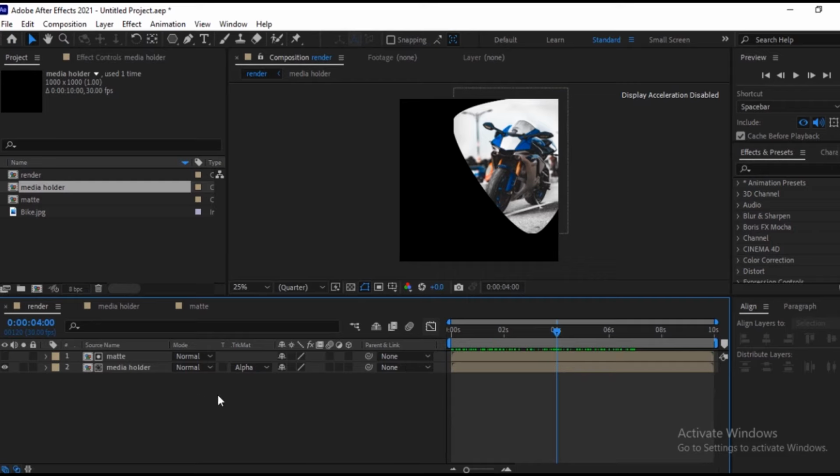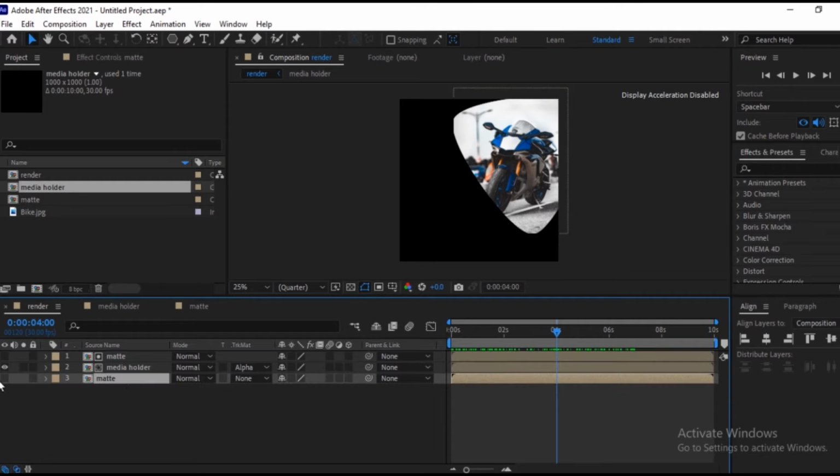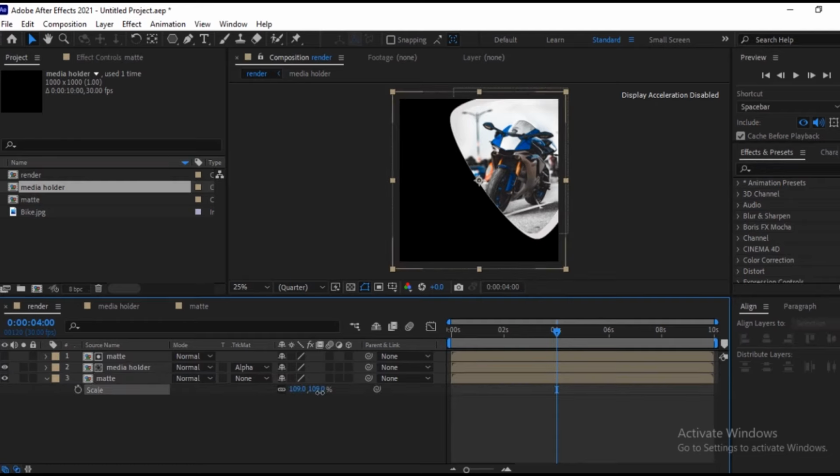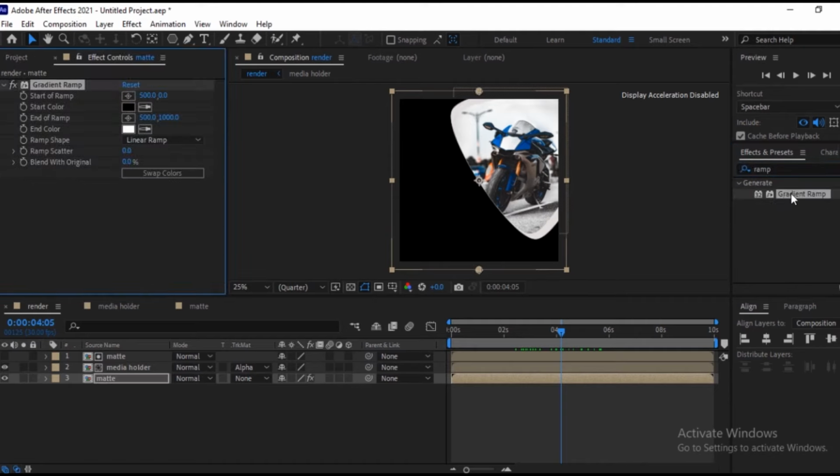To duplicate matte, select matte layer. Hit Ctrl D and drag it down here and click on this icon to view. Again select matte, hit S and increase the scale size to 110%. This is to give some color to the matte. So select matte, go to effects and search for gradient ramp and double click on it.